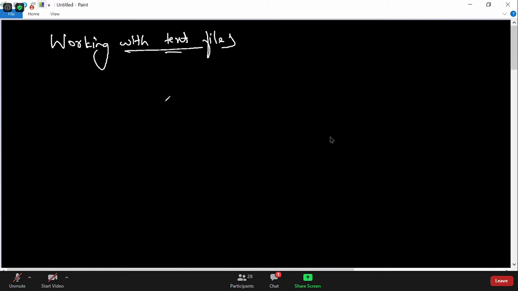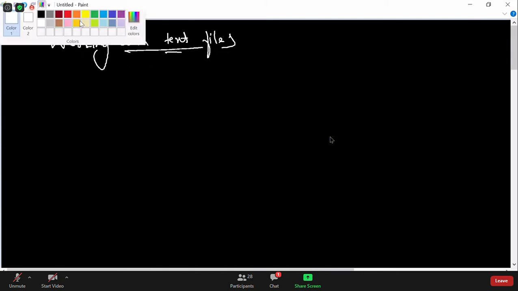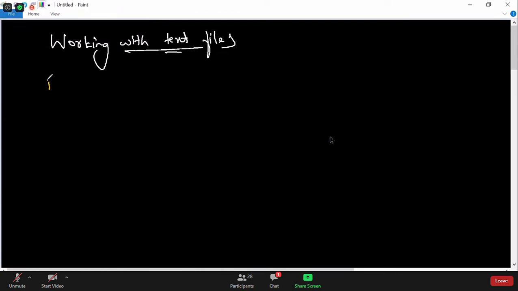Let us see how we're going to work with text files. The first thing is to see how to read the data from a plain text file and how to write data into a plain text file. So working with basic text files, the first step will be opening a file. In terms of working with files, you must first be able to open a file.